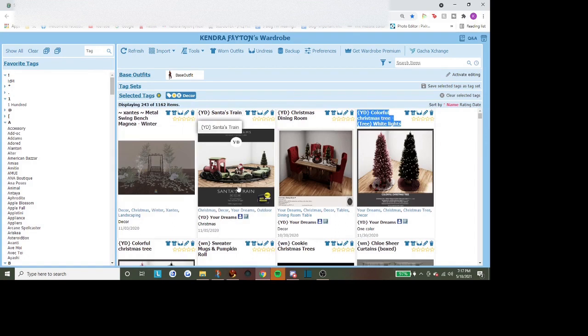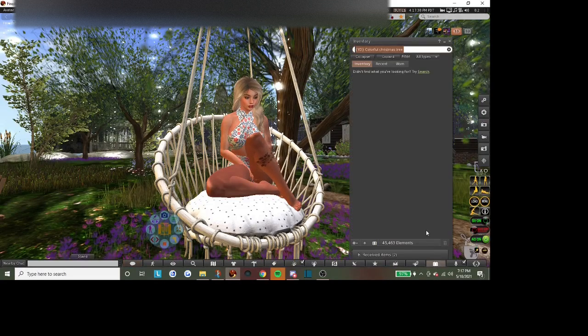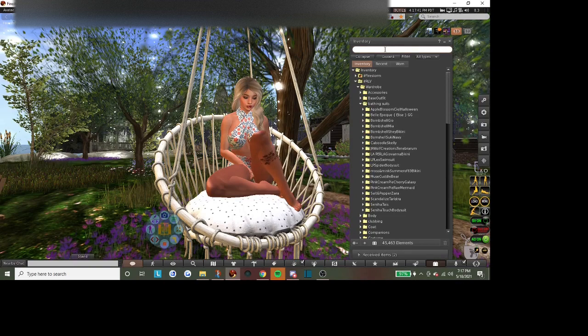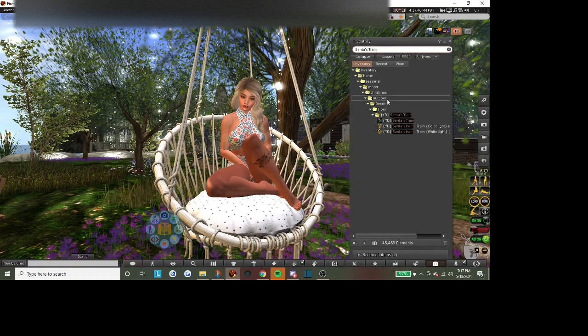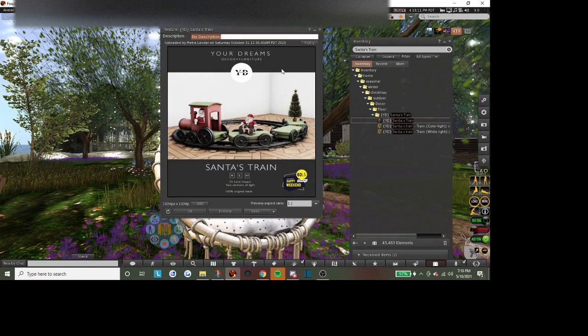What I do is once I find an item that I want to rez out, I copy the name of the item. All right, and then I go into my inventory in world, and up at the top there's a search bar, and I just paste it in there, and then it will pop up that item. All right, and as you can see, this is the item that is in my inventory in the wardrobe. Okay, so that's how I use the wardrobe.